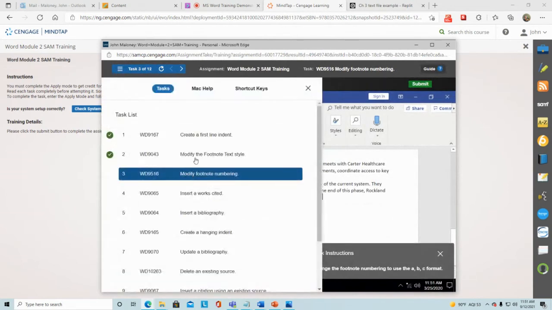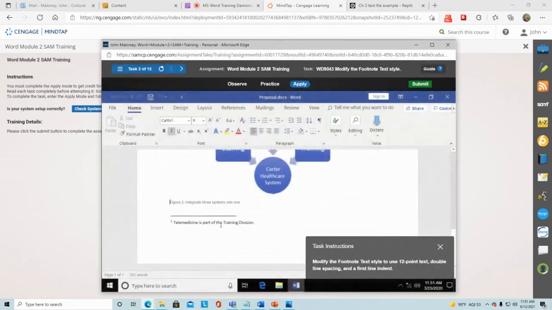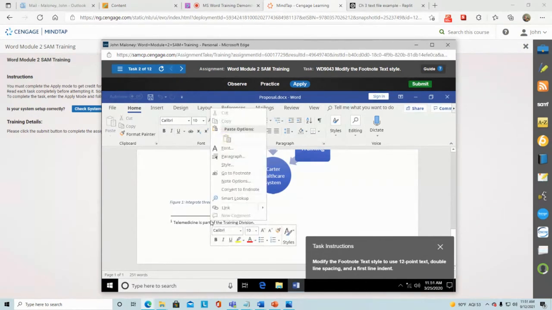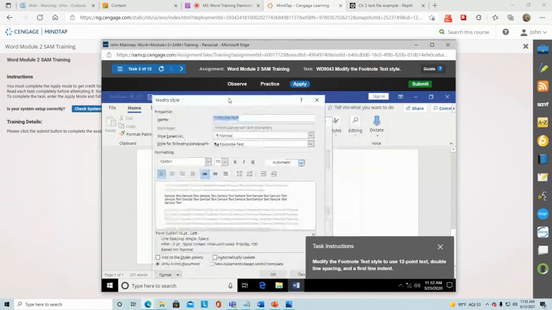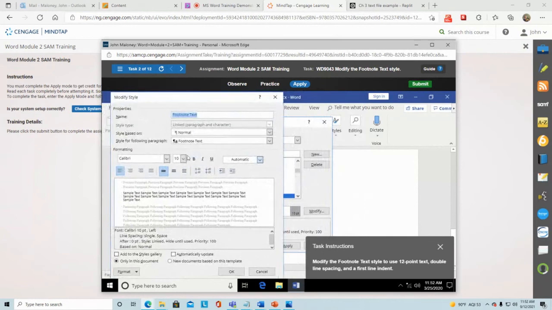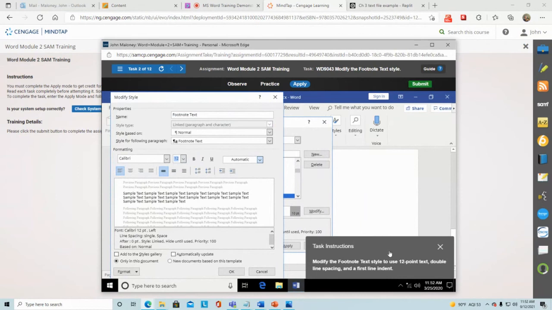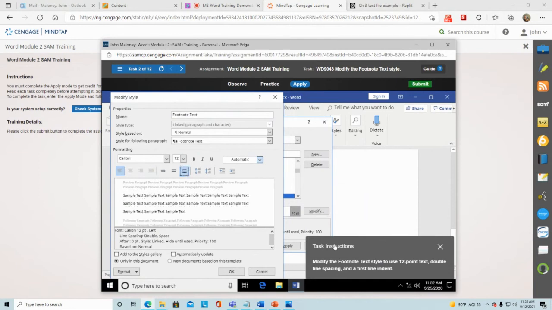All right, so go back to that one, number 2 again. Modify the footnote text style to use 12-point text, double line spacing, and a first line indent. So we right-click on the footnote. Then we choose Style. Then we choose Modify. From Modify, then we're going to say 12-point. Then we want double line spacing. So we've done one of the three things. Double line spacing is this one. Okay, so that one's done.